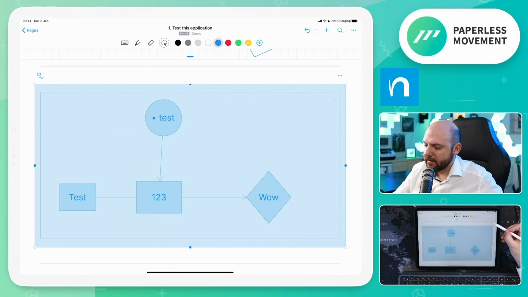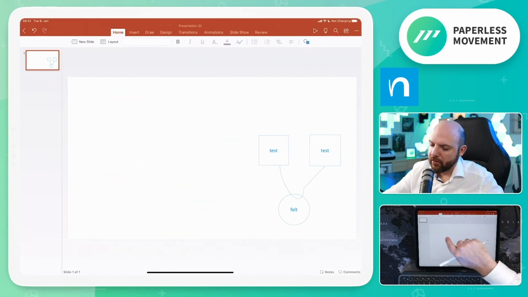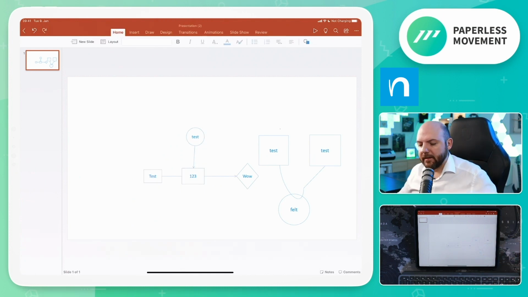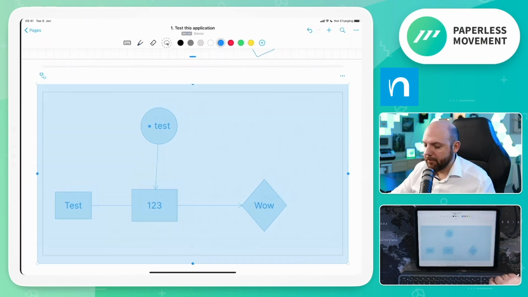And then you select this, go here and copy, and go back to PowerPoint, paste, and you see it pastes exactly the diagram you had there. So I think that's a big advantage.